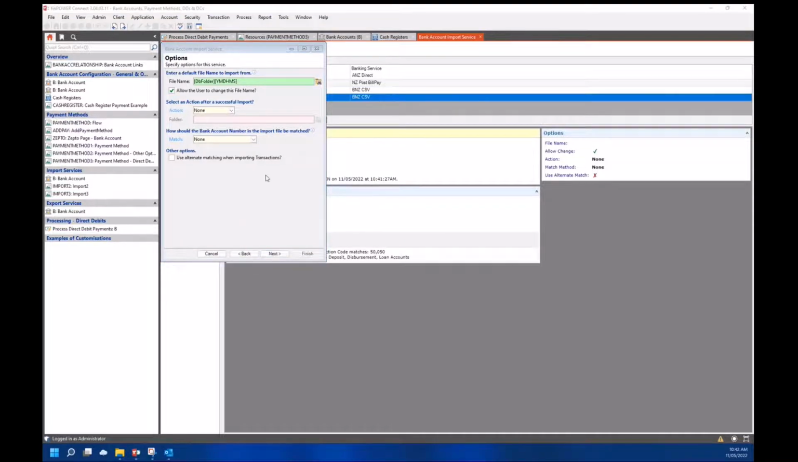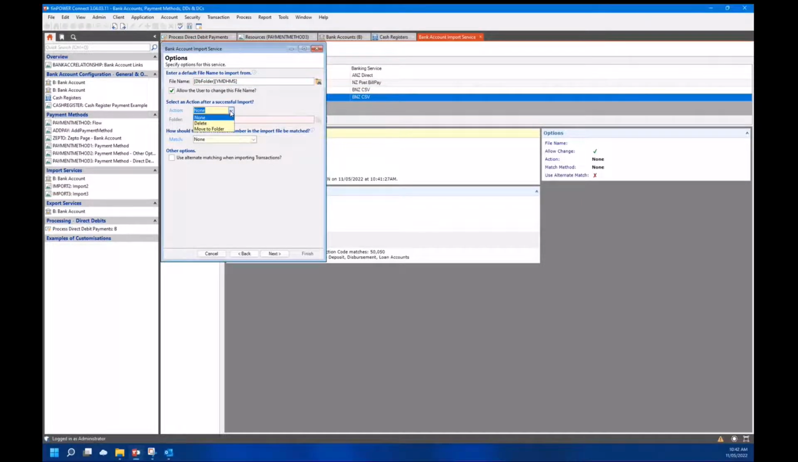Next, you can set the transaction type. Oh, sorry, I might have jumped ahead. Right, sorry. You can also select actions to do with these once imported, such as moving to a folder or deleting, and how to match.